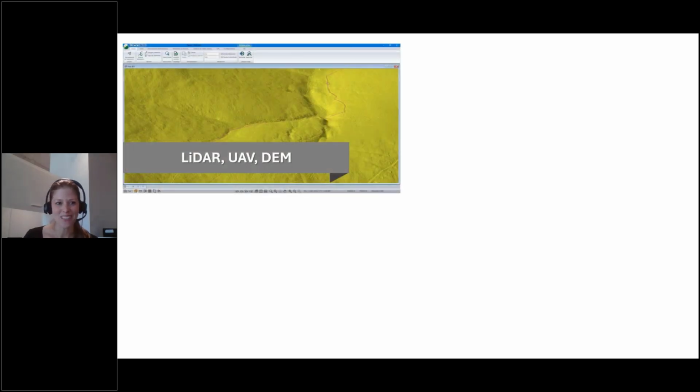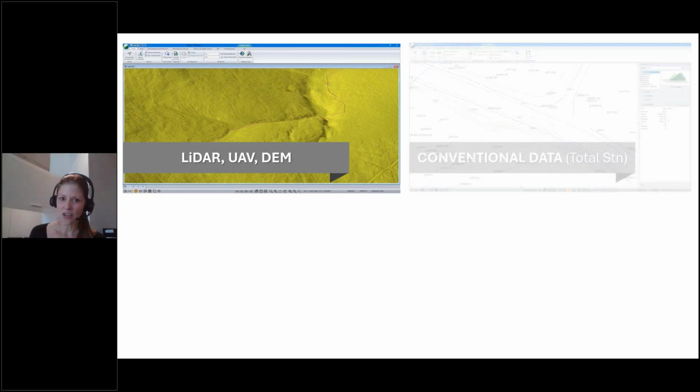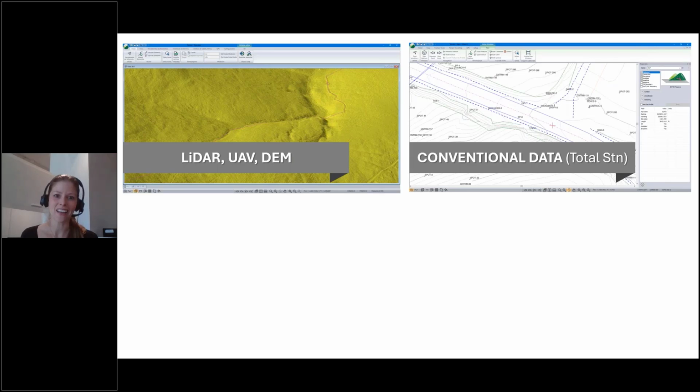So what are the inputs that you can use to get to a TIN model or a terrain model? Today we're going to talk a little bit about a couple different types of high resolution data, including LiDAR, drone data, as well as DEM data. We're also going to talk about conventional data, in this case total station, and how you can import that and some tips and tricks for it.